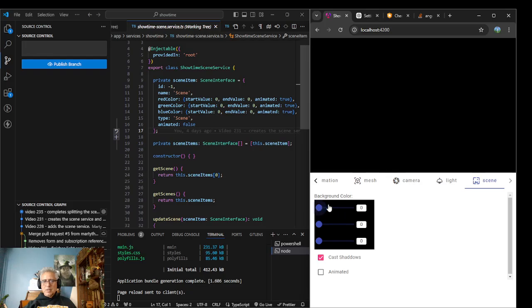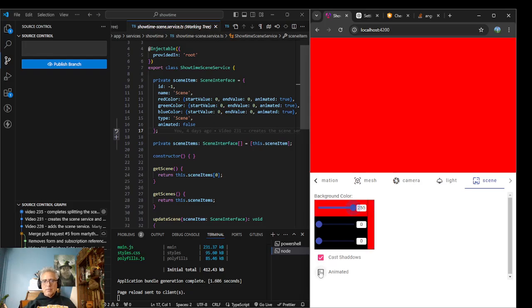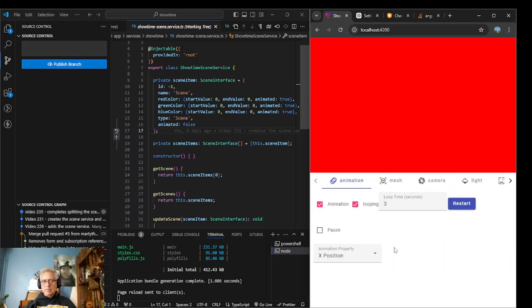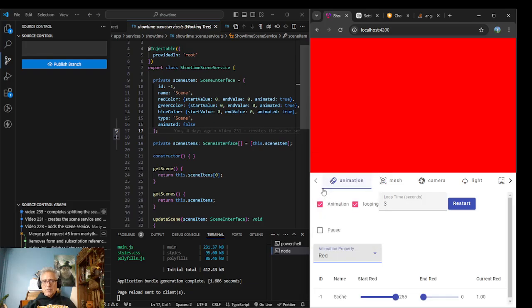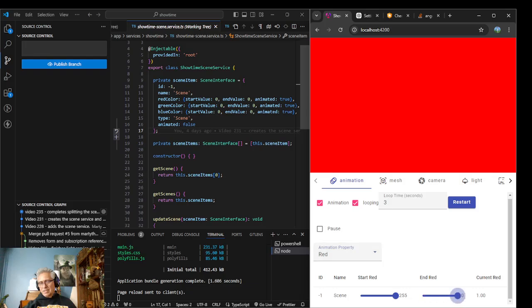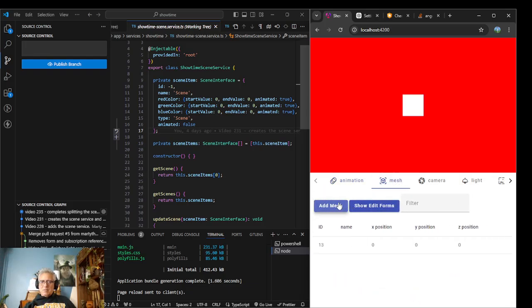Because if I remember correctly, we could do this and we could say animated, and let's go to the animation, and we could go to, was it regroup? Yeah, and so it would start at 255 and now it's just sitting at 1. It's not animating properly. Other things animate, right? Let's just make sure animation in general isn't broken.